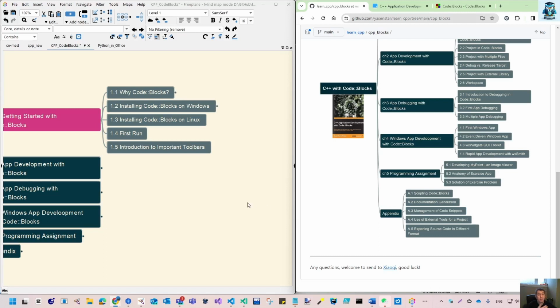So that is the first video. In the next video, we will move to 1.2, where we try to download and install Code::Blocks as the tool on my Windows PC, and you may also get videos if we have other platforms to demo to you.